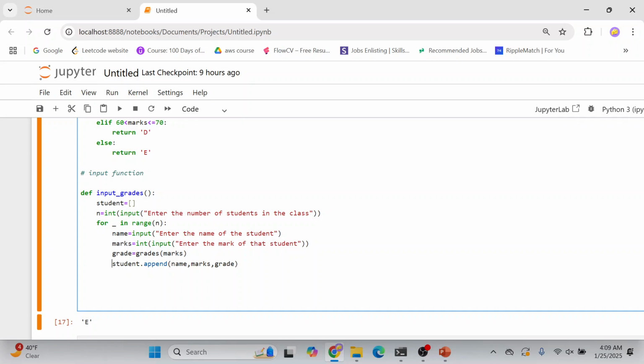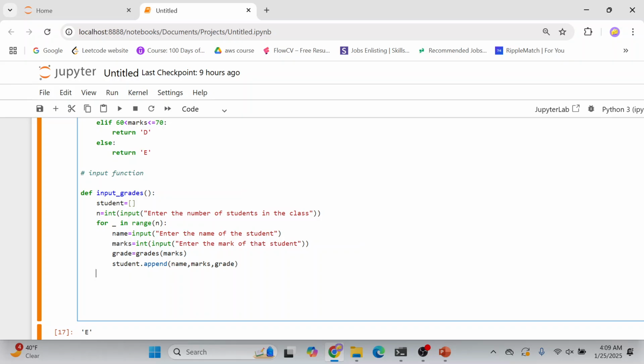So it has to be inside the for loop. Now we have stored all the student details, so our job is done. We have taken the input from the teacher, we are calculating the grade, and now it's time to give the output. So let me just say a student tuple will be returned. So now the third part is returning the output.